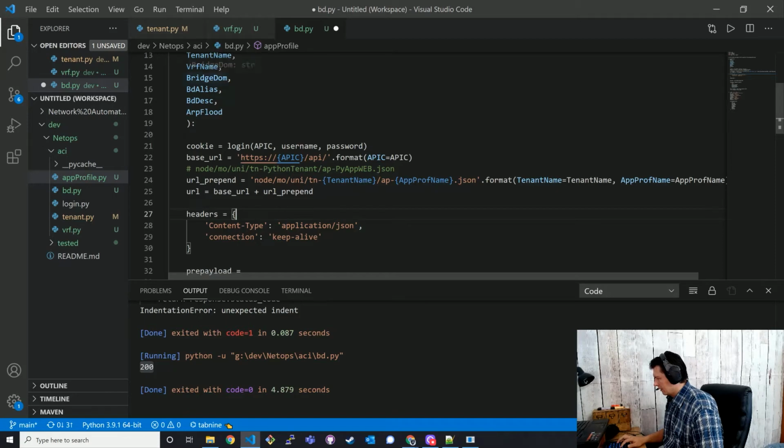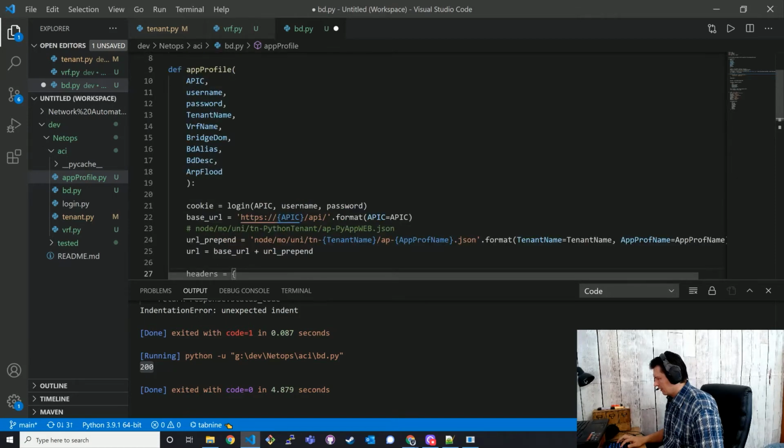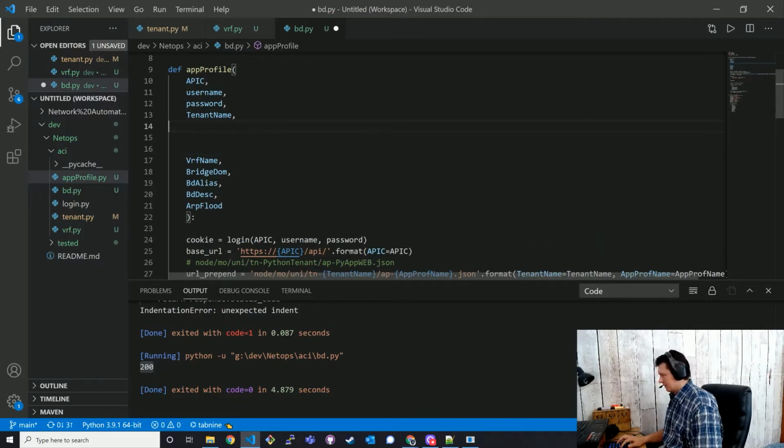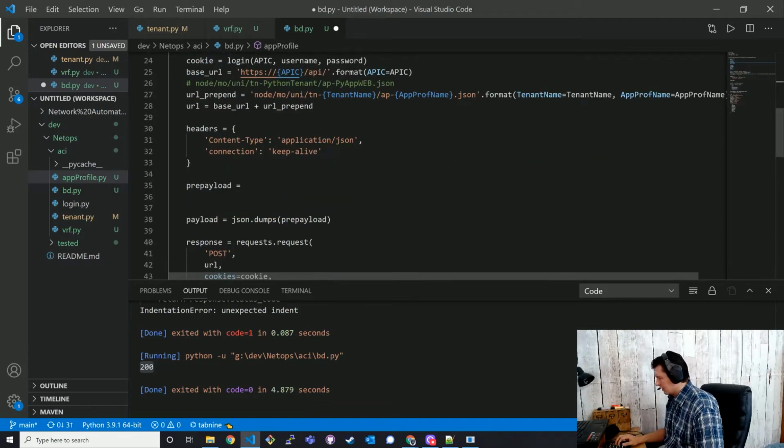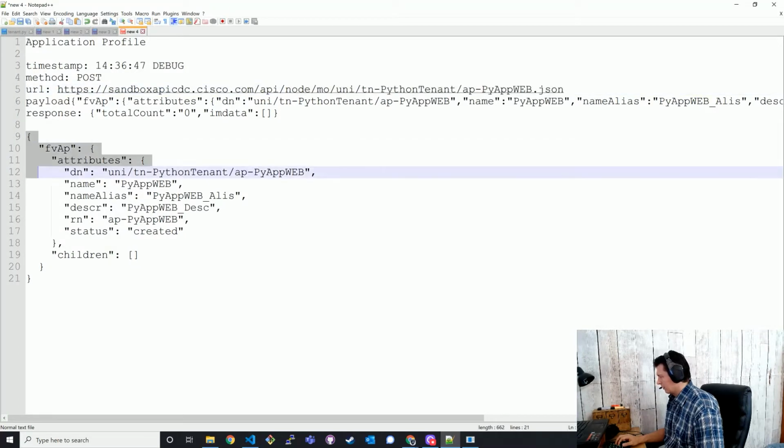Okay. So we know we're using a tenant name already. So let's give ourselves some space there. Just put app profile name there for now. These first few will always be the same because you need something to log into the APIC and you need an APIC destination for the call to go through. So now that that one is resolved, we go and get our payload.